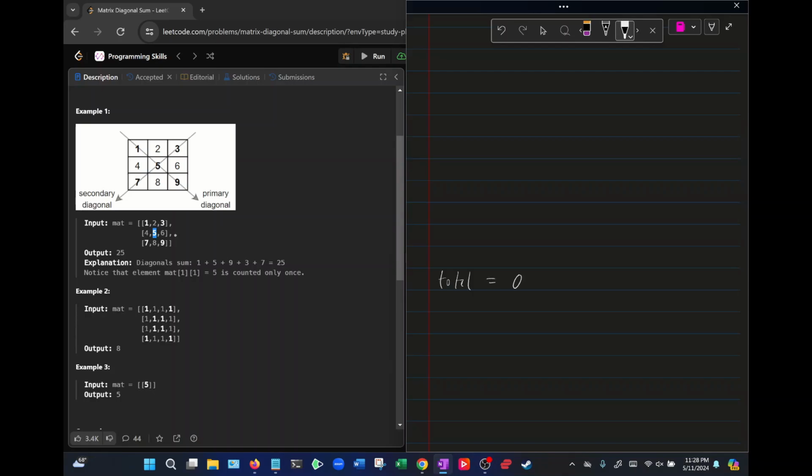So the total is going to start at 0. I'm not going to use NumPy or anything for this. Like you can, because NumPy has built-in functions for computing diagonals of matrices, so that can be useful here. But it doesn't really save too much in terms of writing out the code, so I'm not going to do that. But you can if you want.